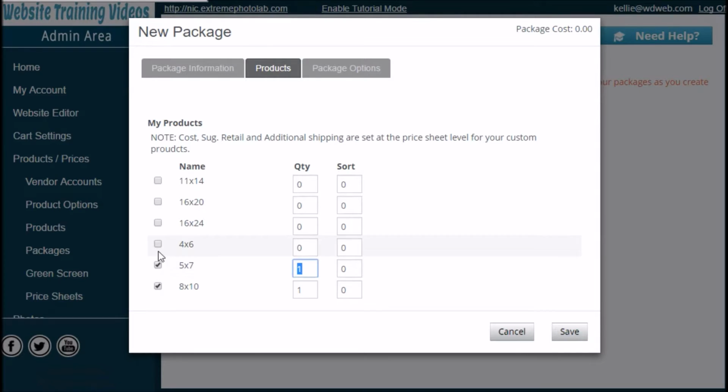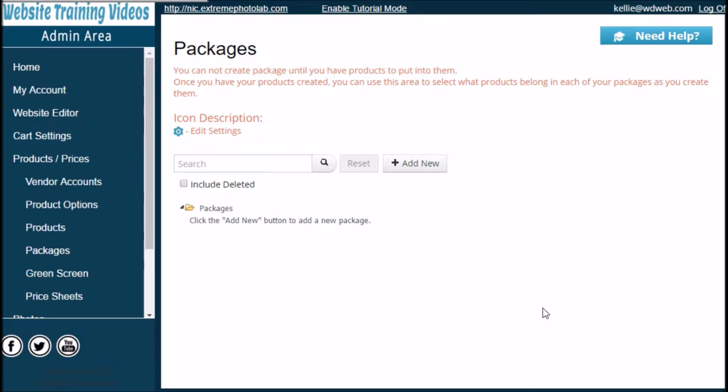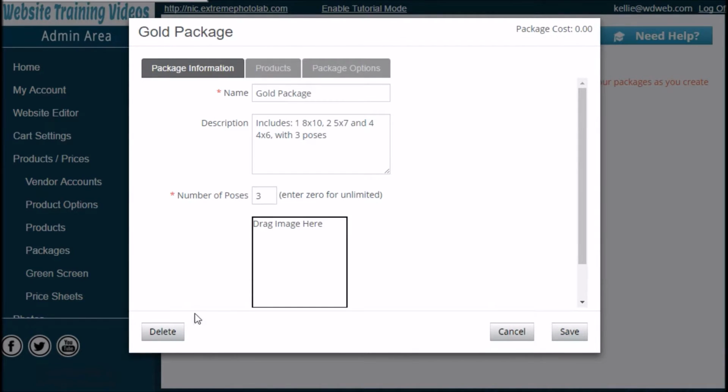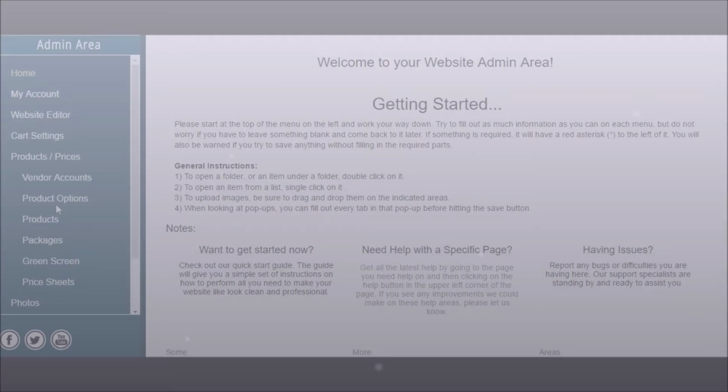And then you're going to go in here and choose your different products. You're going to make the quantities match what you're telling the customer you're going to get them. And then what order you want them to appear in the shopping cart. And here's where you can choose different package options based on the options you created earlier, and click Save. Now you'll see that package there. You can click on the blue icon and you can go back in and edit it. You can delete it. And this package is now available to use in your price sheets.